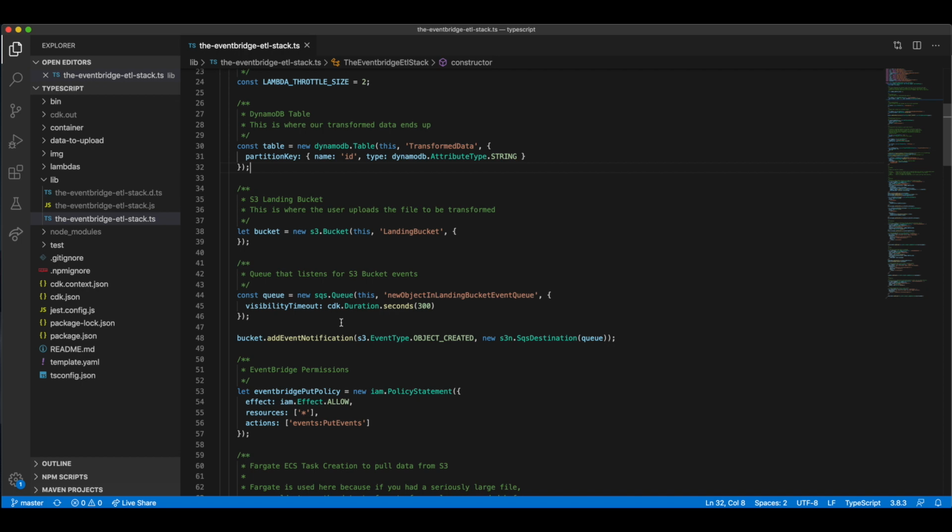Now we have our SQS queue, and remember that whenever the object is uploaded to S3, that triggers an S3 object creation event to be sent to SQS. So this is that SQS queue. In order to connect the bucket with SQS, all we had to do was bucket.addEventNotification, S3 event type object created, and then say it's an SQS destination, and we want it to go to our queue.